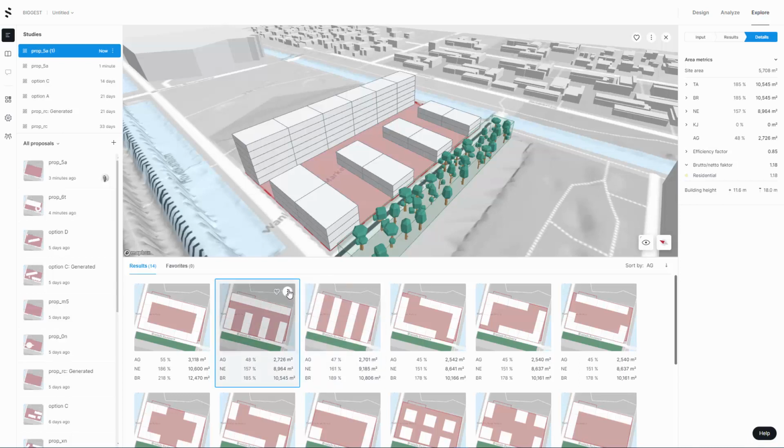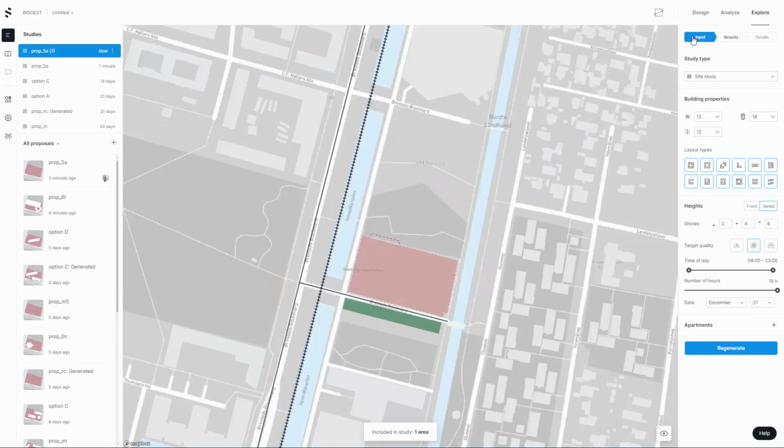Here in Spacemaker, I want to do a design that looks at getting the maximum amount of sun during the winter months. In the Explore tool, what I've gone and done is gone to the input. I've left everything on the default. I put it onto site study, and I want to go to sun and maximize the amount of hours and the time of day. To get this to show up, by default it will show fixed.